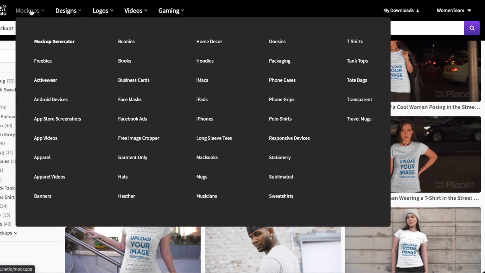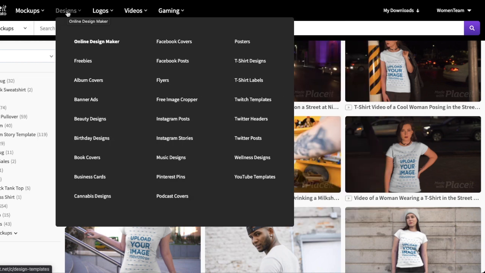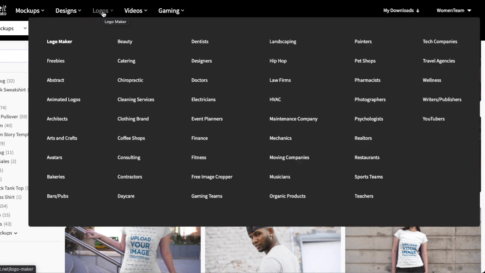However, as I said, most people already know that Placeit is just for mock-ups. So I want to try using it for designs. And when it comes to designs, we have the designs that we can make to sell, the designs that are made for us to use on social media, as well as designs for branding. Like, they have amazing logos and a logo maker with a lot of templates.